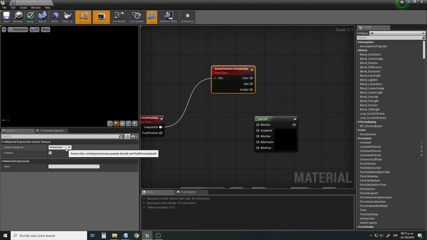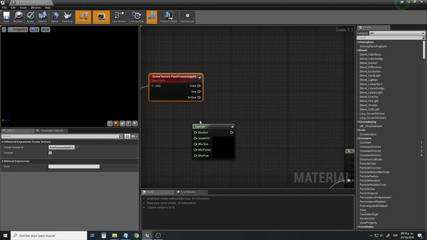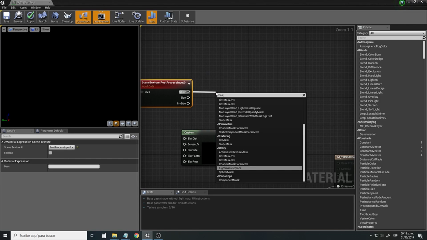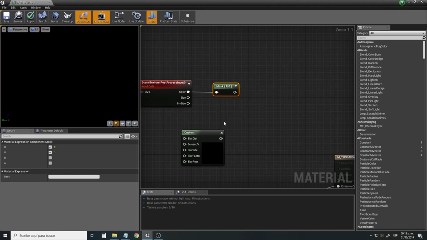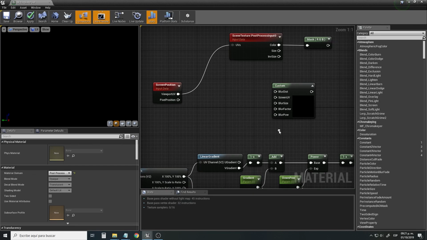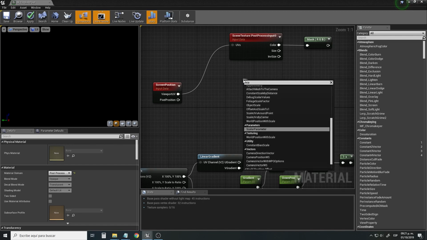Go to the button on the Details tab and select Postprocess Input 0. Drag a mask from the color node, select the component mask, and select the RGB checkpoints. Next, from the custom node, extend the blur dist node and select a scalar parameter.